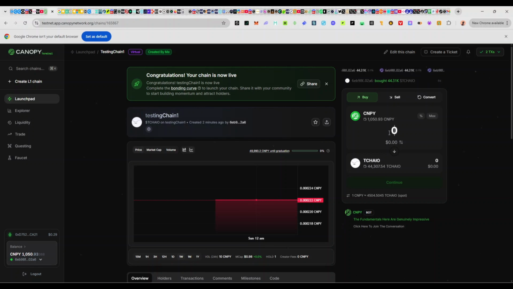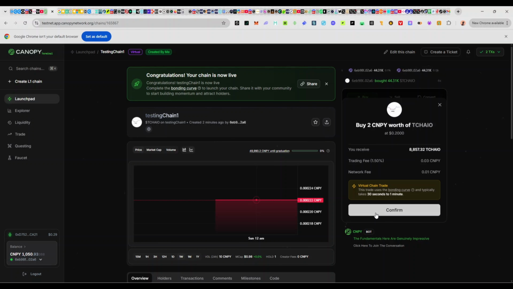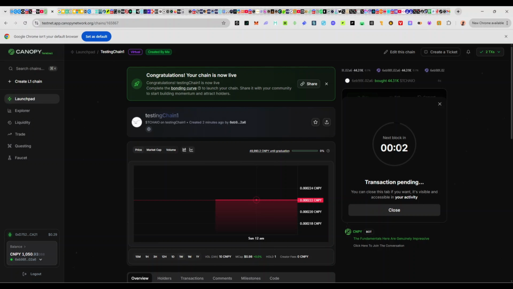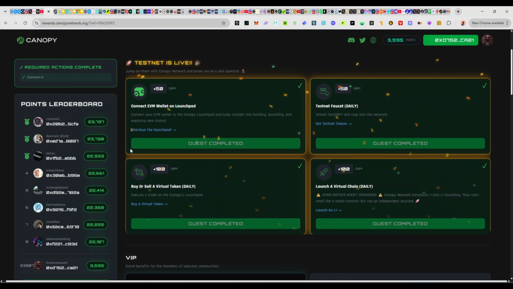Now, just by making a purchase, I'm going to say I'm buying 2 Canopy worth of tokens. So I'll just click on continue, and once this action goes through, the next block will be in 20 seconds or less. Once this action is completed and we see the congratulations, automatically we have completed the third action of buying or selling a virtual chain. Now remember, the fourth action of connecting your EVM is pretty much default.